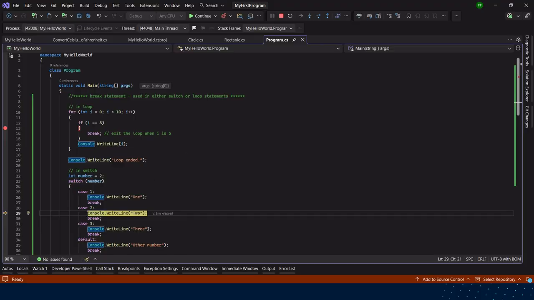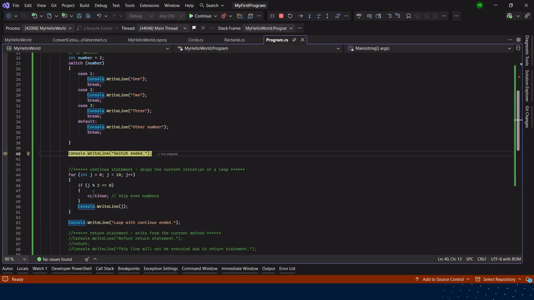And here also in the switch case, when it finds the value of num is 2, so here the case is 2, then it will print 2, and then it will break. So again it will come out of the switch case.